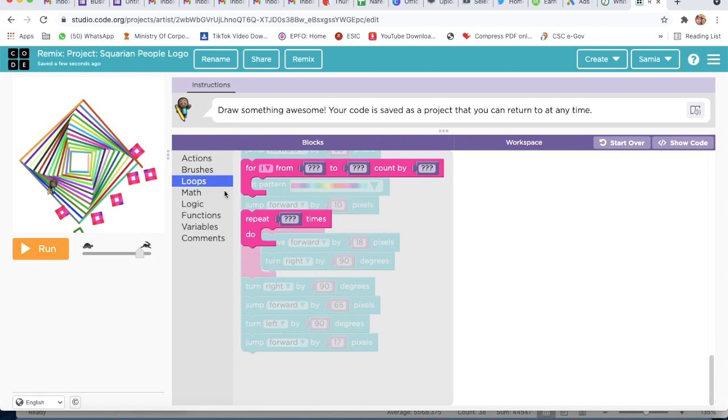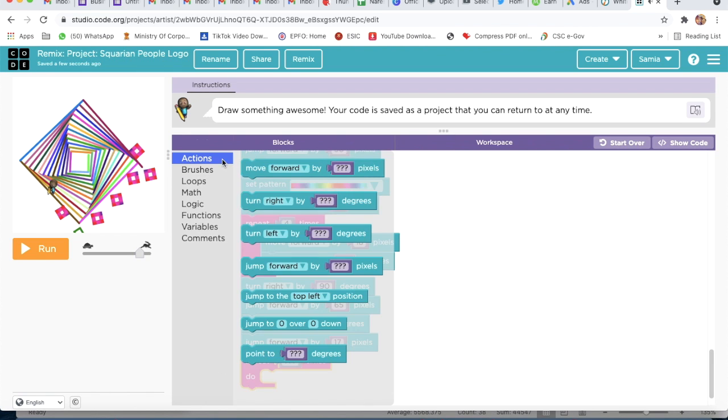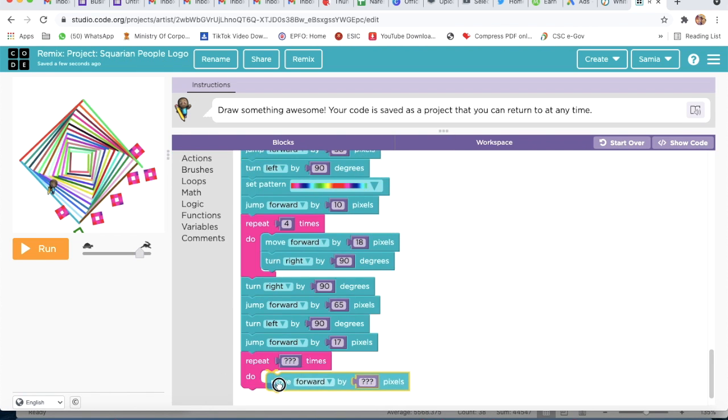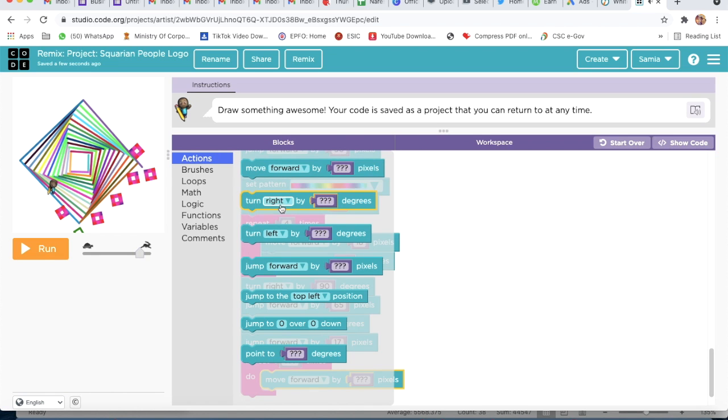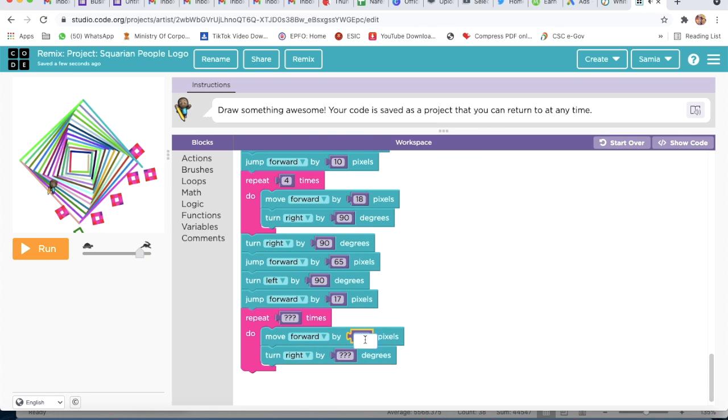Then I will go on loops and take repeat do. And then I will go on actions and take move forward. Again I will go on actions and take turn right. And here I will write 18, and here I will write 90, and here I will write 4. Yes.